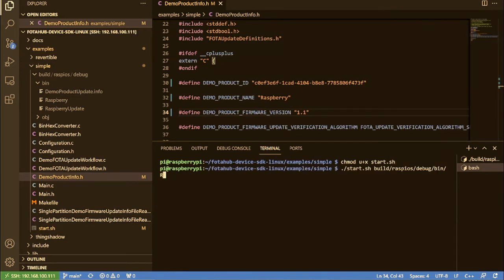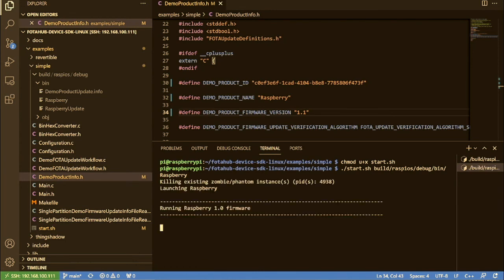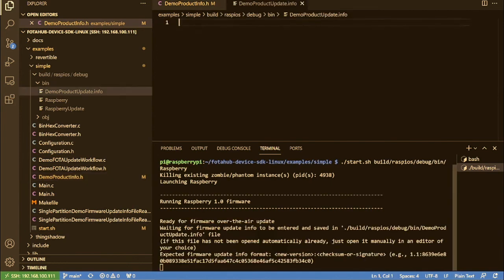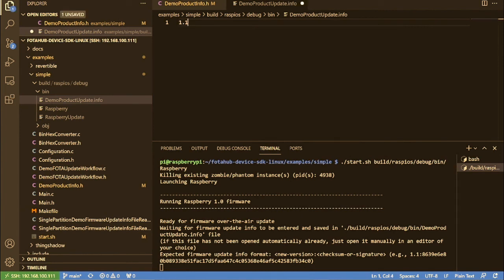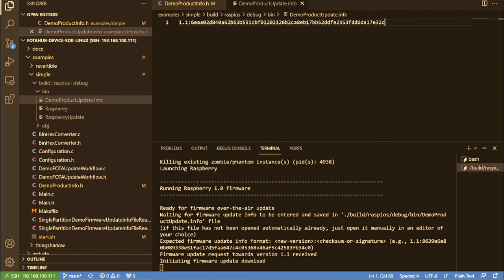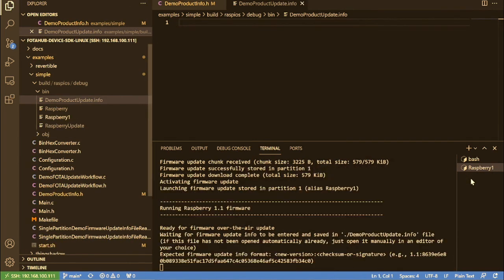Go back to Visual Studio Code and launch the initial firmware version via the start script after granting execution permissions to the file. The firmware program prints a banner including the product name and the initial firmware version into the terminal output. It also creates and opens the demo product update.info file directly in Visual Studio Code. Enter the new firmware version followed by a colon and the checksum or signature in the demo product update.info file and save it. This will trigger the firmware over-the-air update procedure.